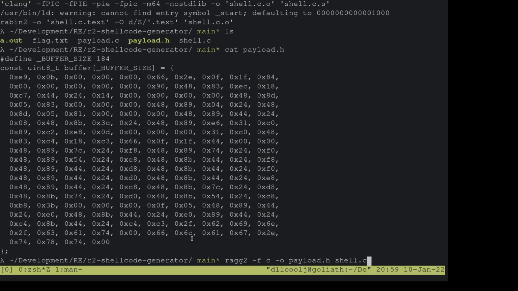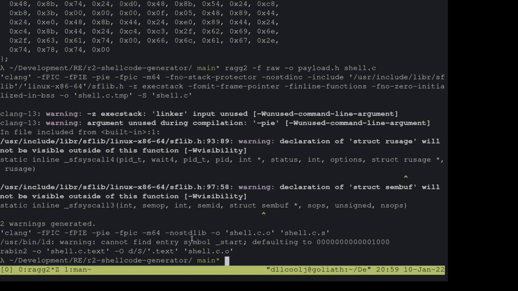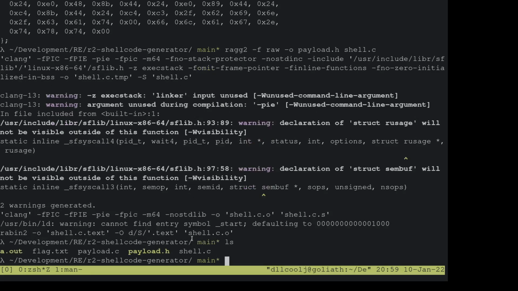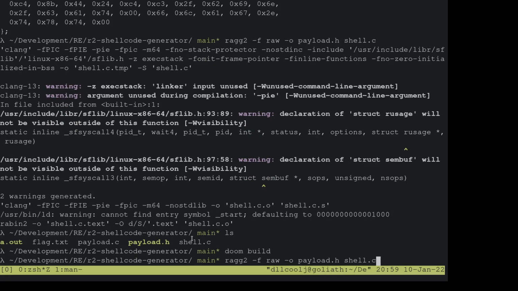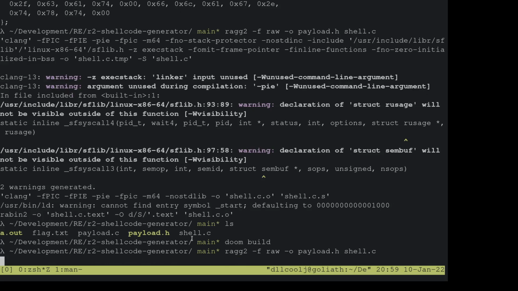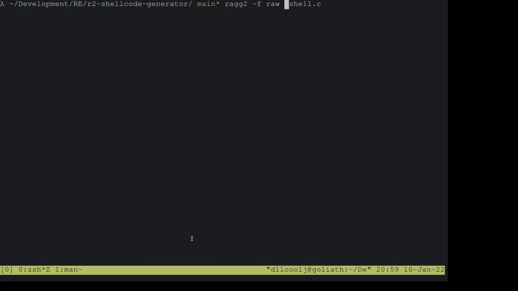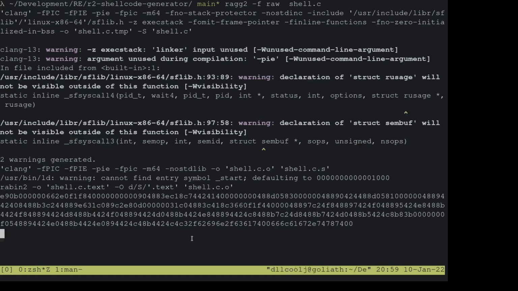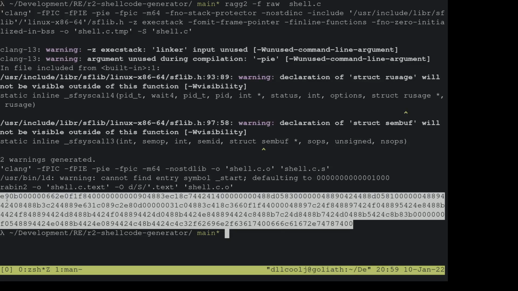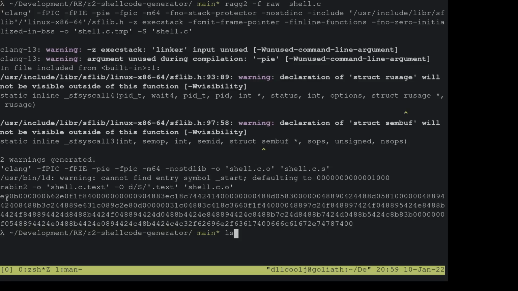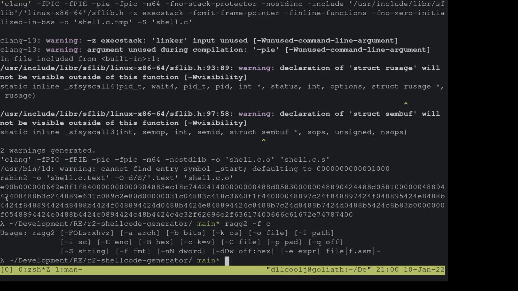Fantastic. Now, what would happen if we switch out the C output with, say, raw? Oh, my mistake, I still outputted it to payload.h. So what would happen if we just do a raw output of the shell.c? Sure enough, you get that same byte array, but without actually being an array. You just see the raw bytes get printed to the screen, and you have to go and do something from that. Well, that's no fun, and that's why it's super handy that we can have this generated in C.